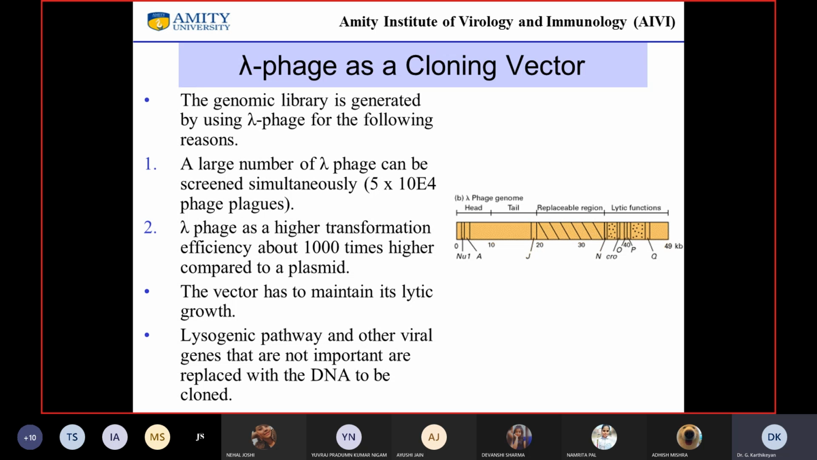Also, lambda phage has a higher transformation efficiency, about 1,000 times better than a plasmid, which means with a small amount of DNA, you can very easily screen for the gene of interest, okay? And the lambda phage has two modes of life cycle. One is called a lytic cycle, one is called a lysogenic cycle. And typically, when we use lambda phage as a cloning vector, the genes that are responsible for the lysogenic phase have been removed. Okay, so this essentially grows now only as a lytic pathway.